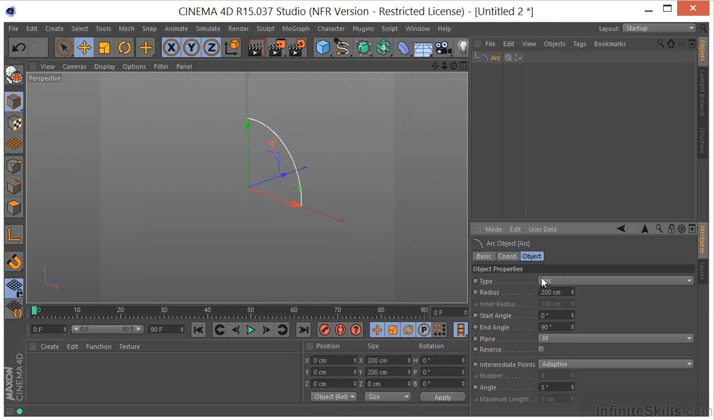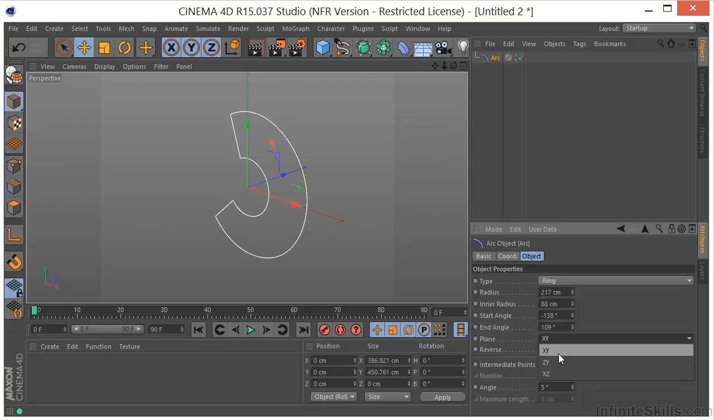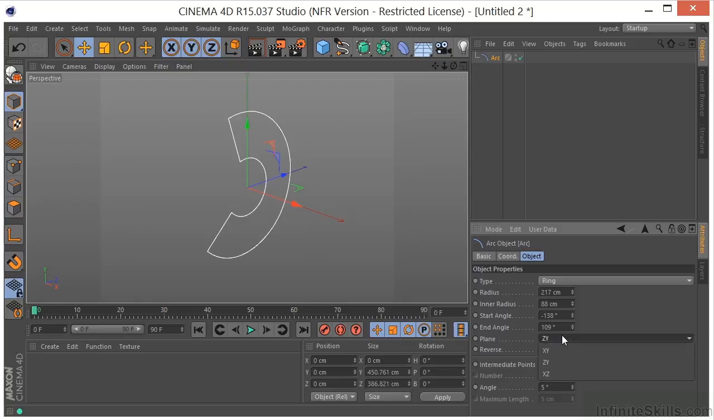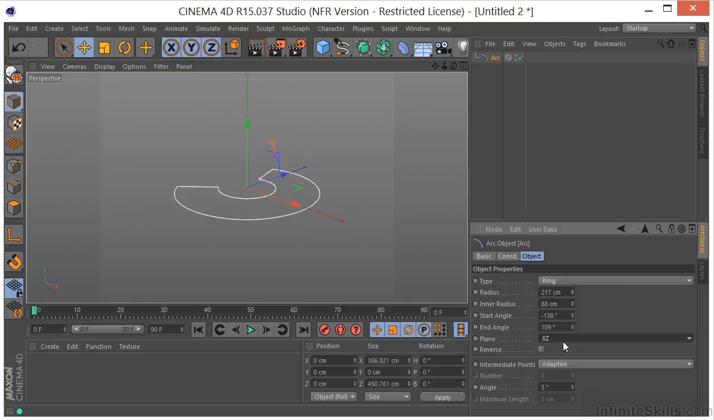So I'm going to put an arc in the scene. And if we come over here to the Attributes Manager, we have some options that we can play around with. So we have the type. Right now it's arc. That's sector, segment, ring. We can control the radius, the inner radius, the start angle, the end angle. We can control what plane this is on. Right now it's on the XY plane. If we want to change that to the ZY, we could do that. Or the XZ, we can do that.